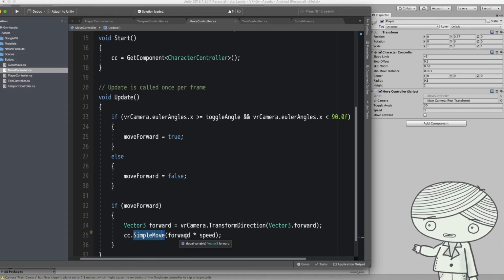It's called simple move, and you just provide the direction and the speed. And what's the direction? The direction is the camera forward direction. What you look at is the direction. So you need to get this, and the camera here is actually the camera of my VR camera. And here's a method here. In Unity, you can get the direction of this camera.